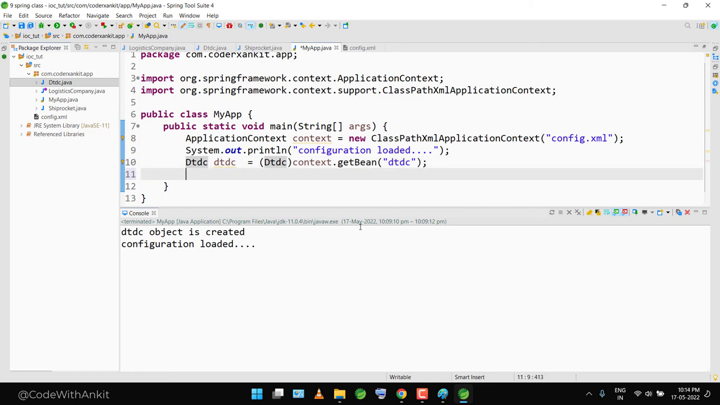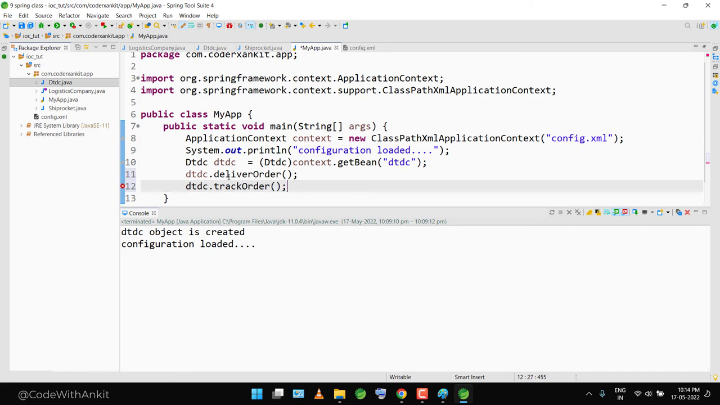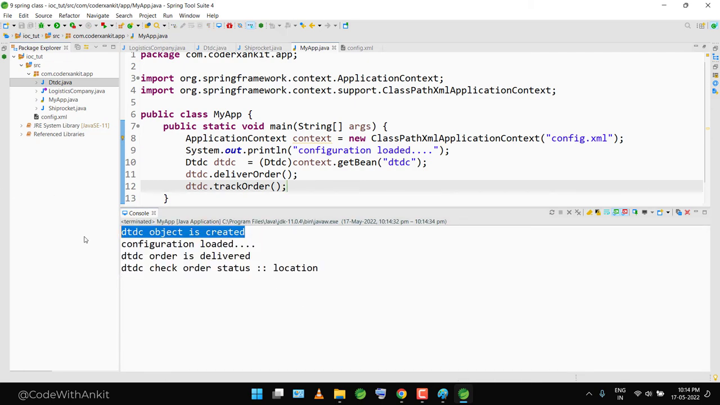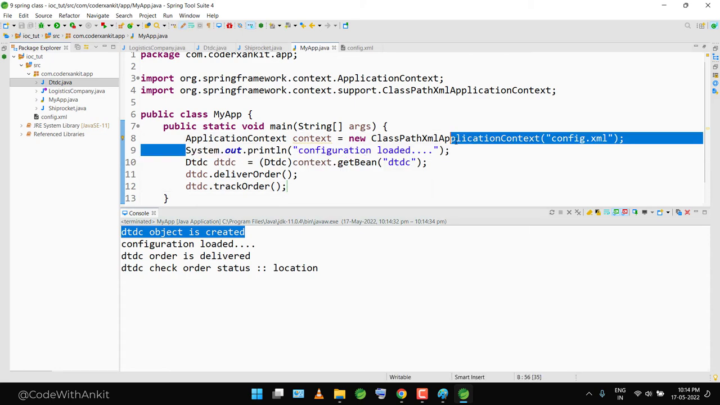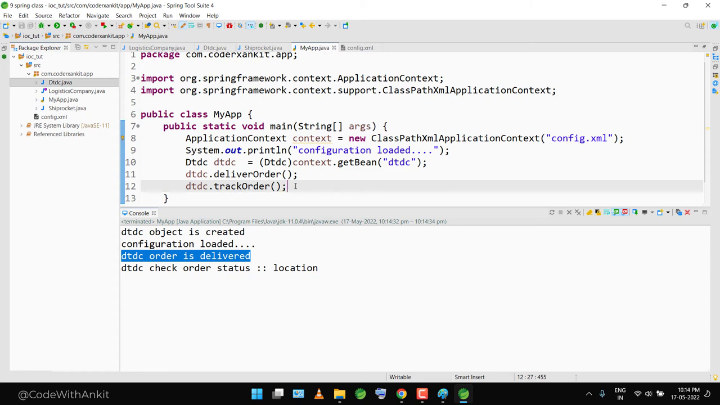Now, if the object is present inside this DTDC variable, can I call the methods or not? DTDC dot. Look, deliverOrder is showing, right? DTDC dot trackOrder. Now run it again. Look, everything is working fine. The DTDC object is created, then it gets into this DTDC variable, then deliverOrder runs, then trackOrder runs, right?